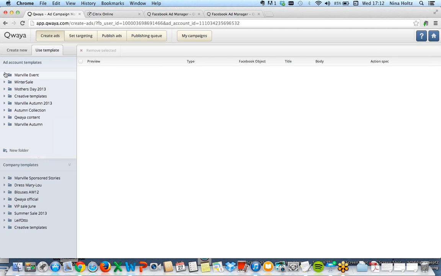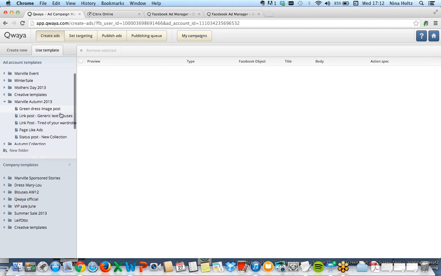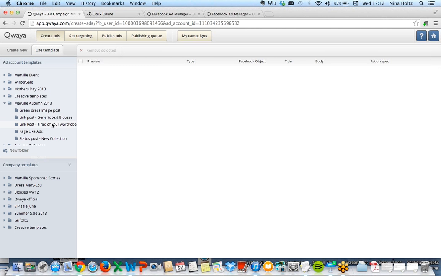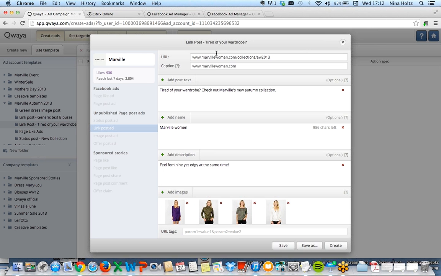Here you will see a library with folders and different templates. And here you can see that I have multiple templates. I can select this one, for example. This is a link post ad. If I double click on it, it will open up. So here you can see I've added a URL, a caption, a text, name, description, and 4 different images.